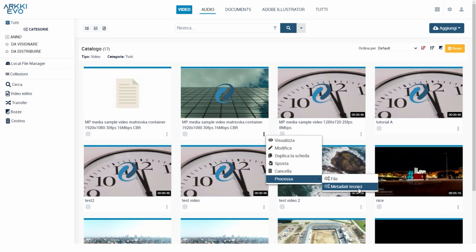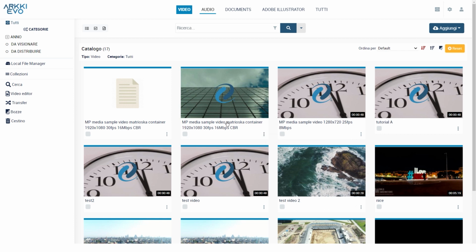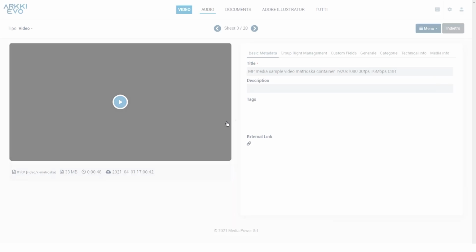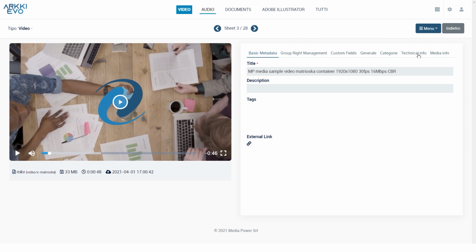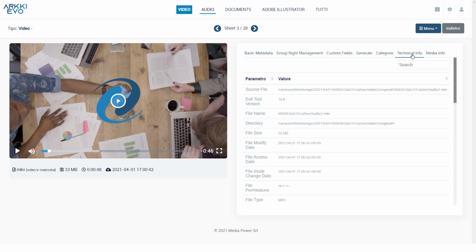After having triggered these processes by entering the asset, you can verify that the information is now consistent with the original media. After regenerating, the preview must be usable in the left-hand portion of the interface, and the Technical Info and Media Info tabs must be populated with the information relating to the metadata of the original file.